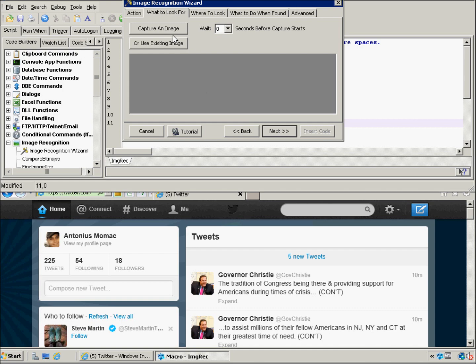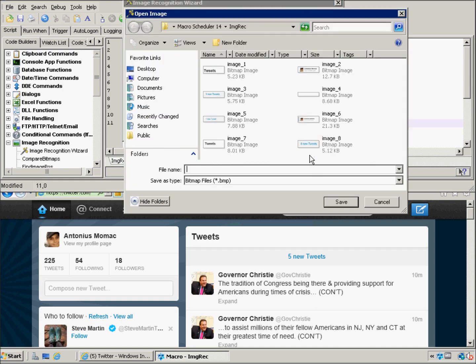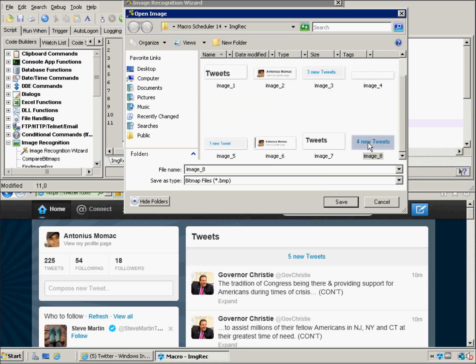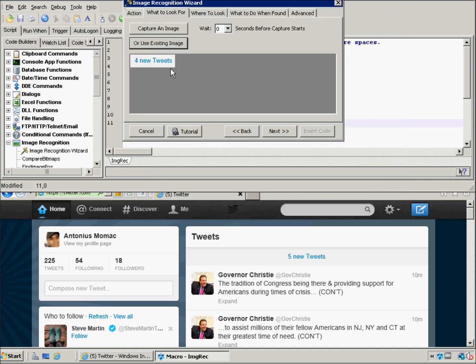Like I said, it's something that we've captured already, so instead of capturing the image again, I'm going to browse to it. In my case, this is the default location of all the images I've captured ahead of time as I was testing it myself. So this one is the 4 new tweets. I'm going to use this again because it's the one I captured originally.